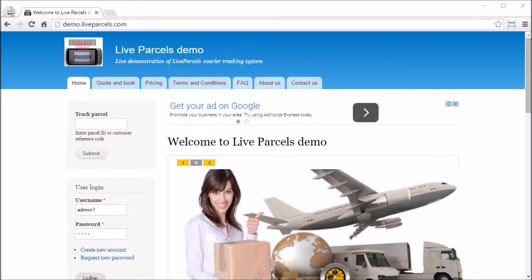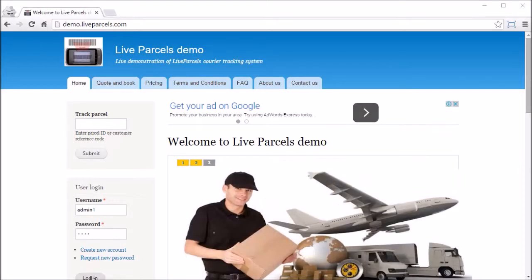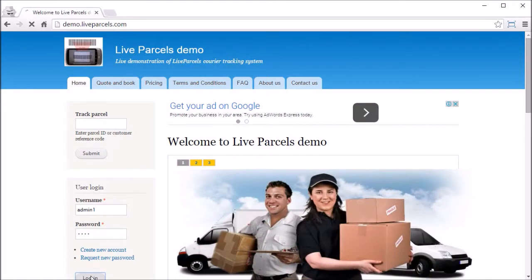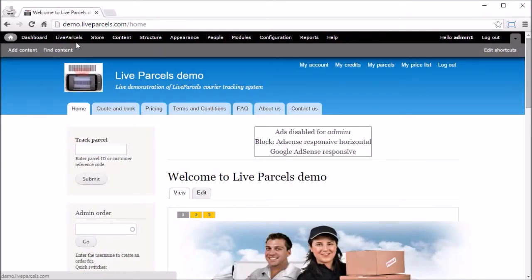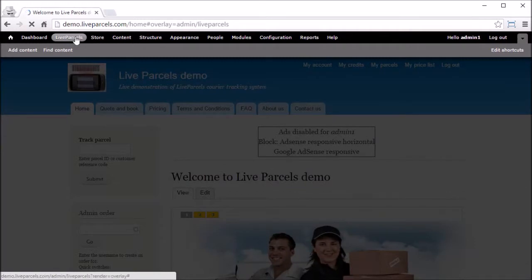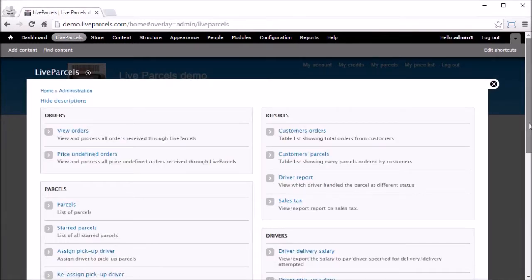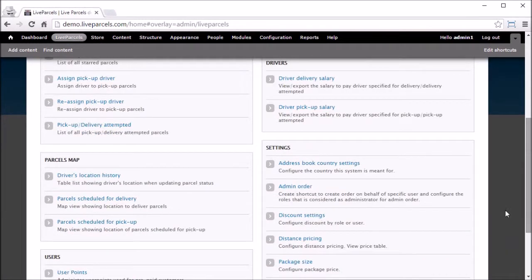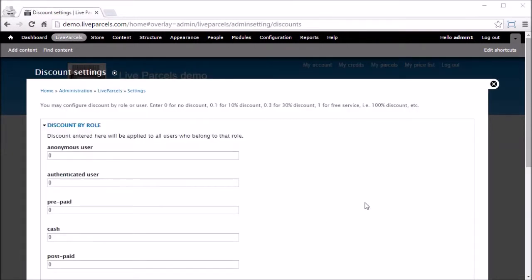In this video, I'm going to show you how you can give a discount to a specific user or a specific role. First, you need to log in as the administrator. Click LiveParcels. Scroll down, discount settings. Let's say you want to give a 10% discount to all your postpaid users.